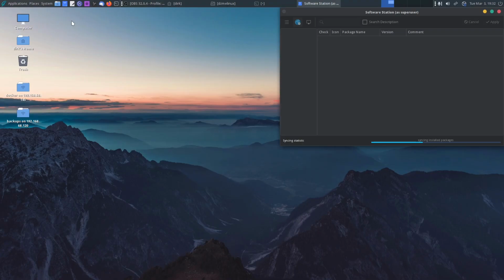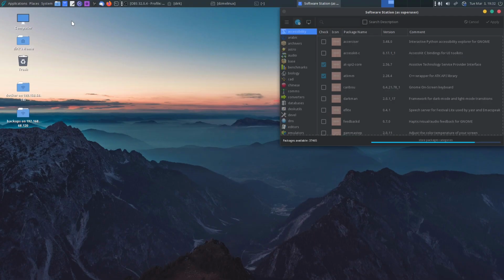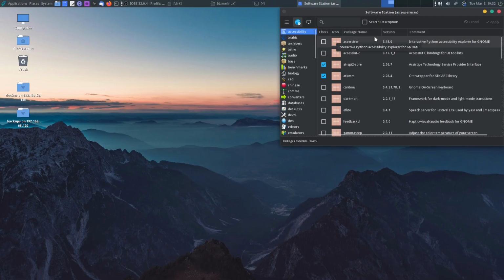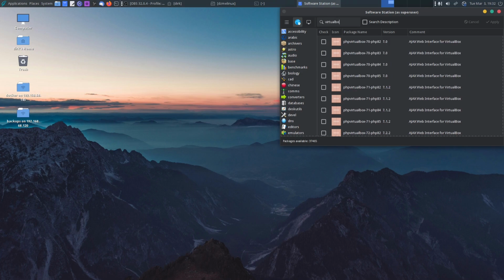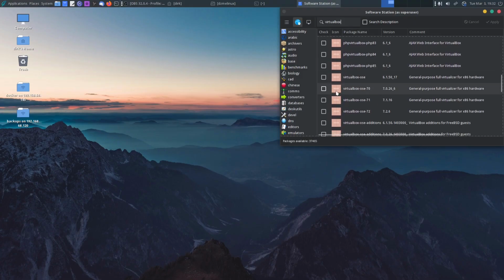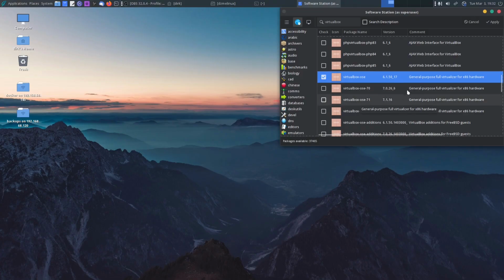And in the second video about Thunderbird, there's a little bit. So, there it is. If you go to VirtualBox here, there's that. And I go for the 6 version. I could just choose VirtualBox-OSE, and it's called 6.1.50_17. So what I'm checking here is quick. I say apply.